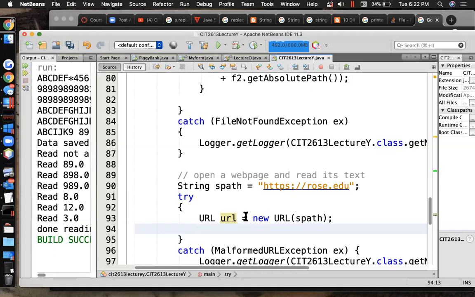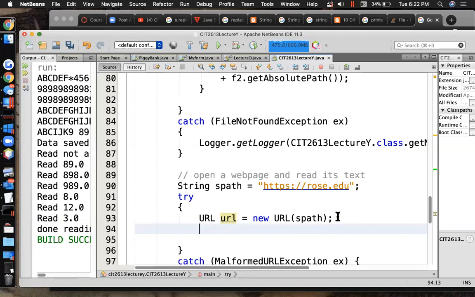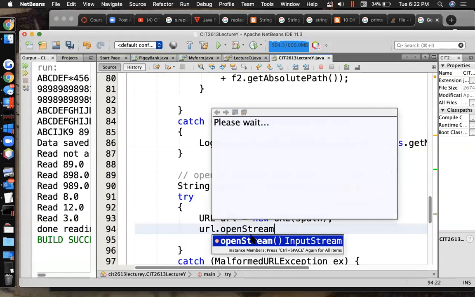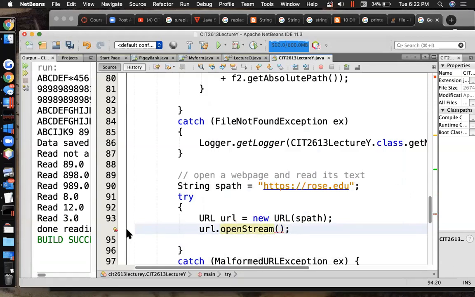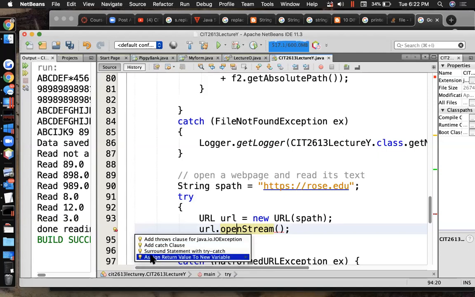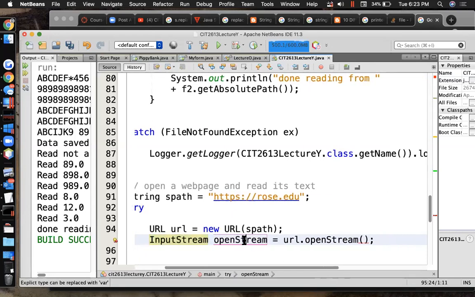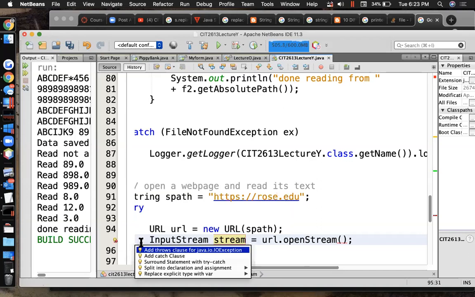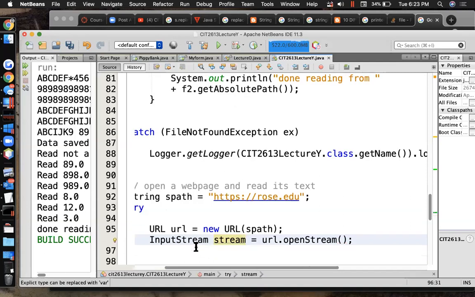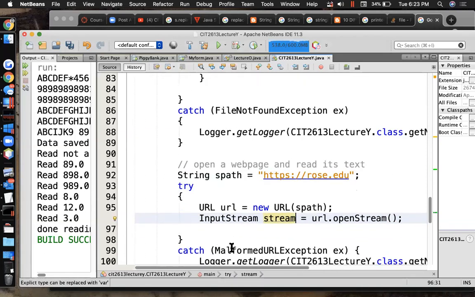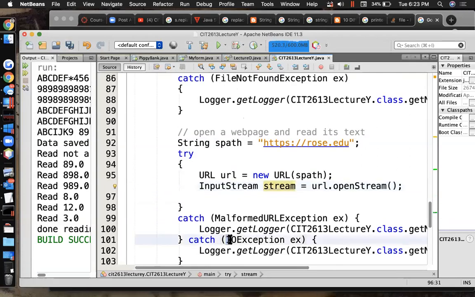So I'm going to create a scanner that'll open that, but I'm going to create a stream from it. url.openStream. And what does that return? So input stream, stream equals url.openStream. And it's going to tell me that this could throw an exception that I better handle. So I'm going to add a catch clause for whatever exception that is. So far, we've had to handle malformed URL exception and IO exception. That's a common one, right?